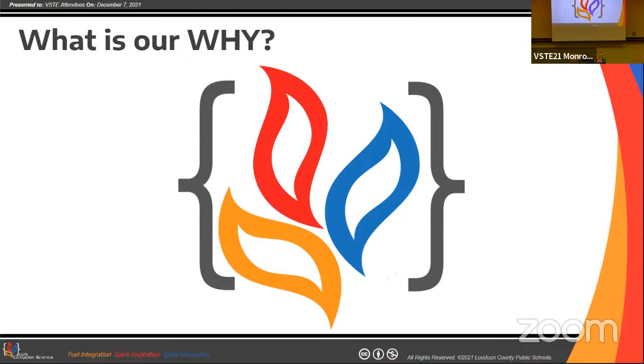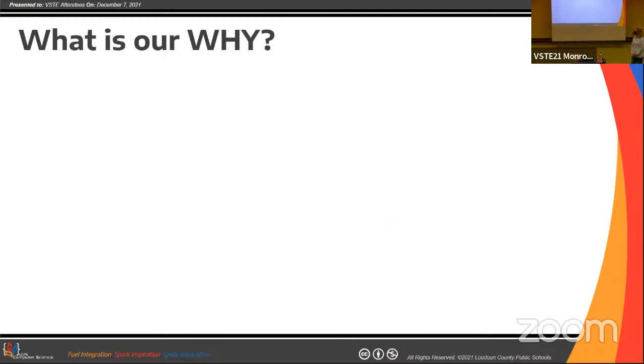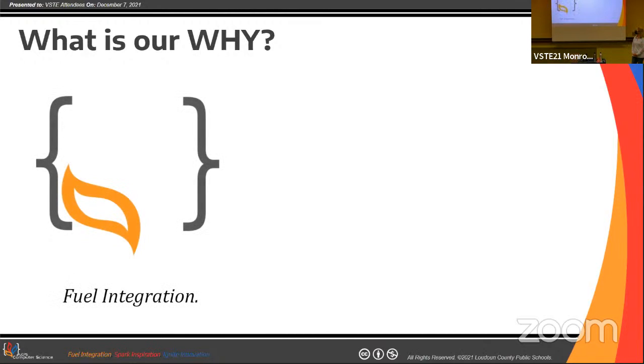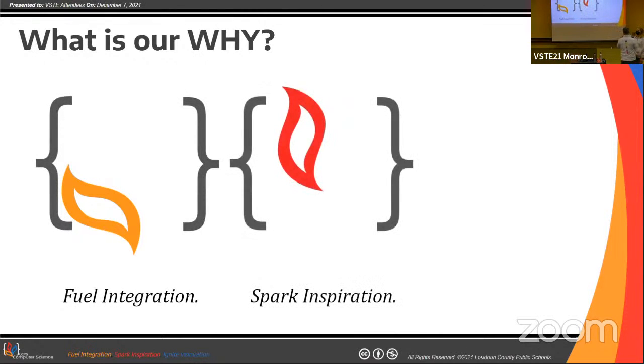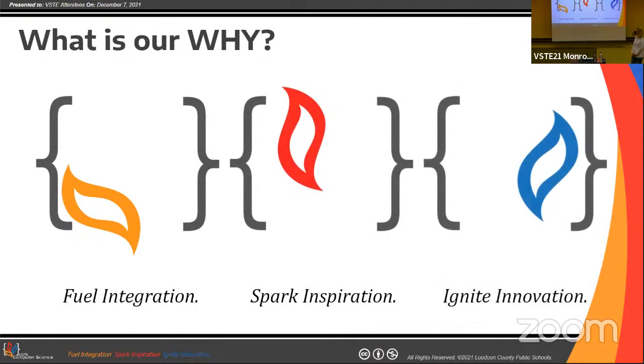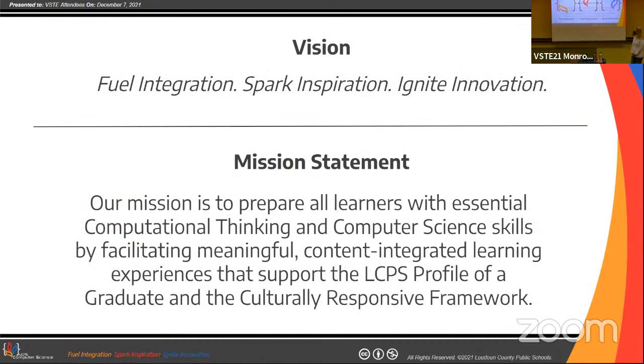So this logo that you see here actually has a meaning. You guys saw it kind of flashing at the very beginning. Each component of this logo has a meaning. So for example, the French brackets obviously have to do with code. The first one is the yellow, which is fueling integration. So it's like gasoline, right? The color of gasoline. We're starting a fire of fueling integration. We're sparking inspiration, and finally, hopefully igniting innovation. So that's the components of our logo. When you see them, each one has its own mission statement.